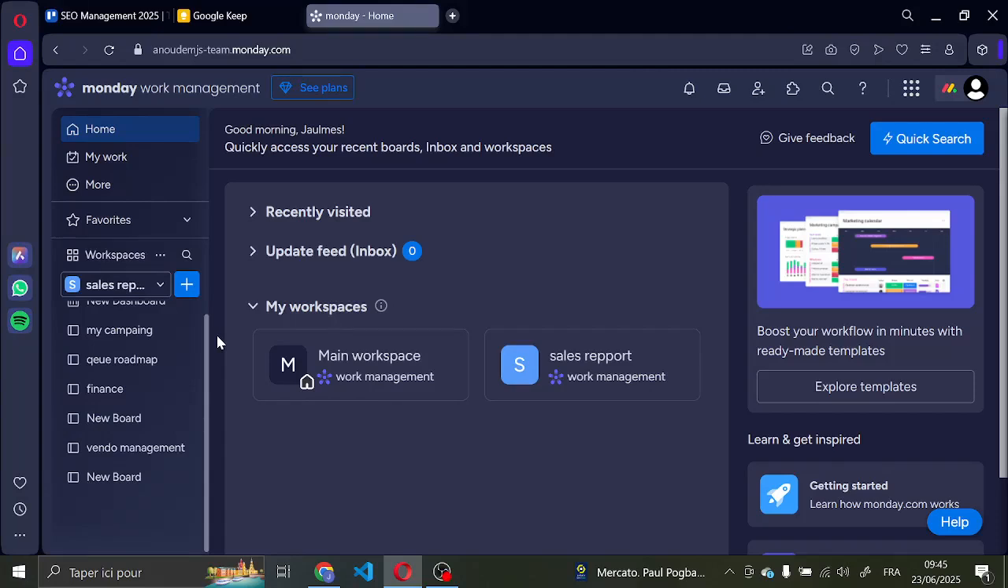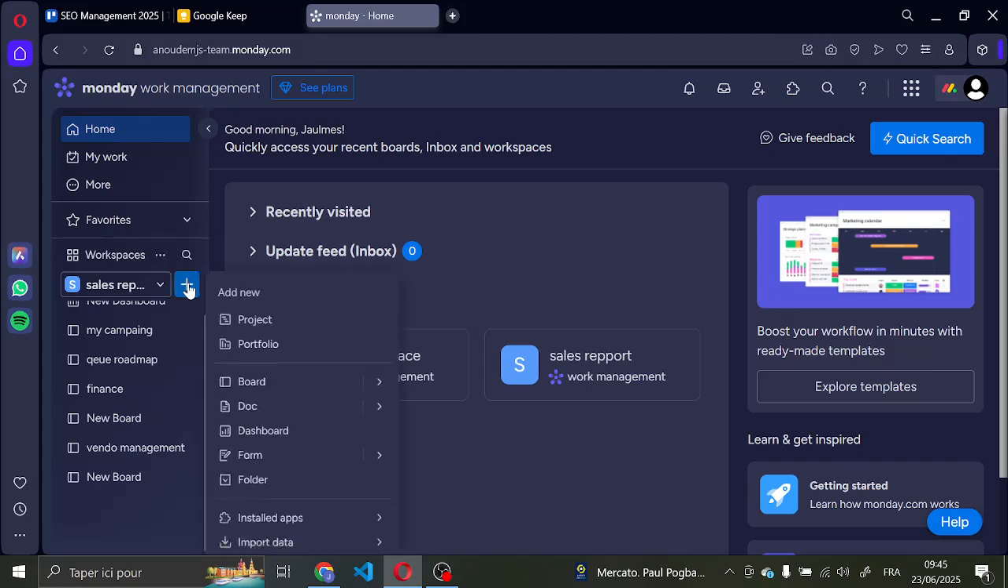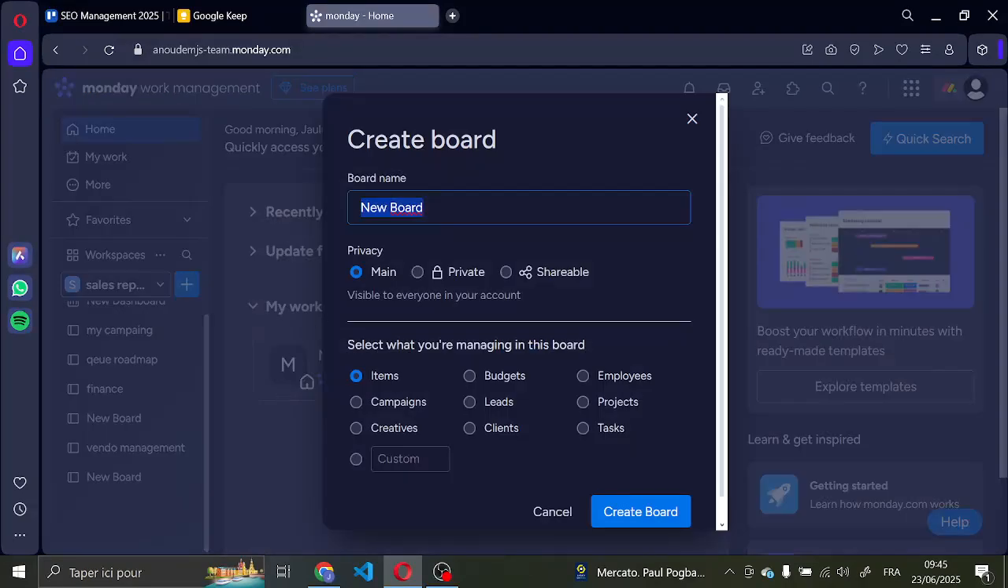Today we're diving straight into how to track revenue using Monday.com, your complete guide for 2025. First things first, we need to set up our board. Head over to the left side of your screen and click on Add Board. We'll name this board Revenue Tracking. This is our first step because it establishes the foundation of our revenue tracking system.